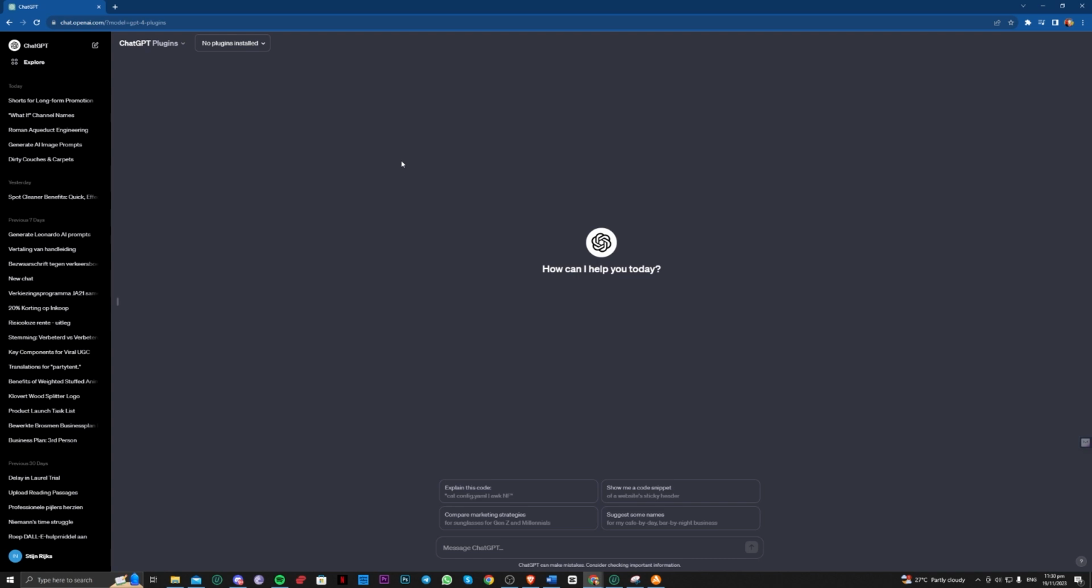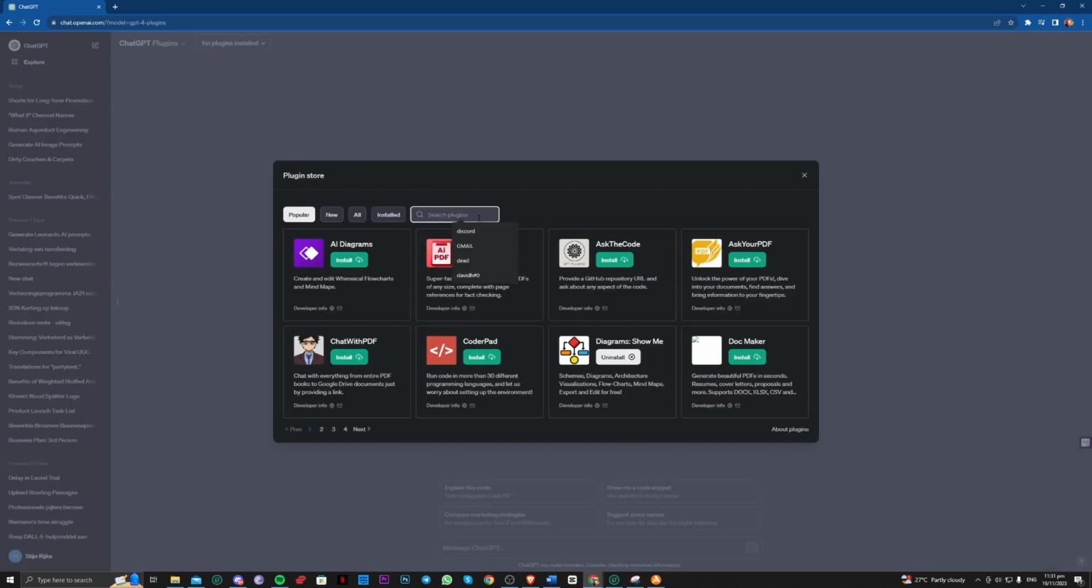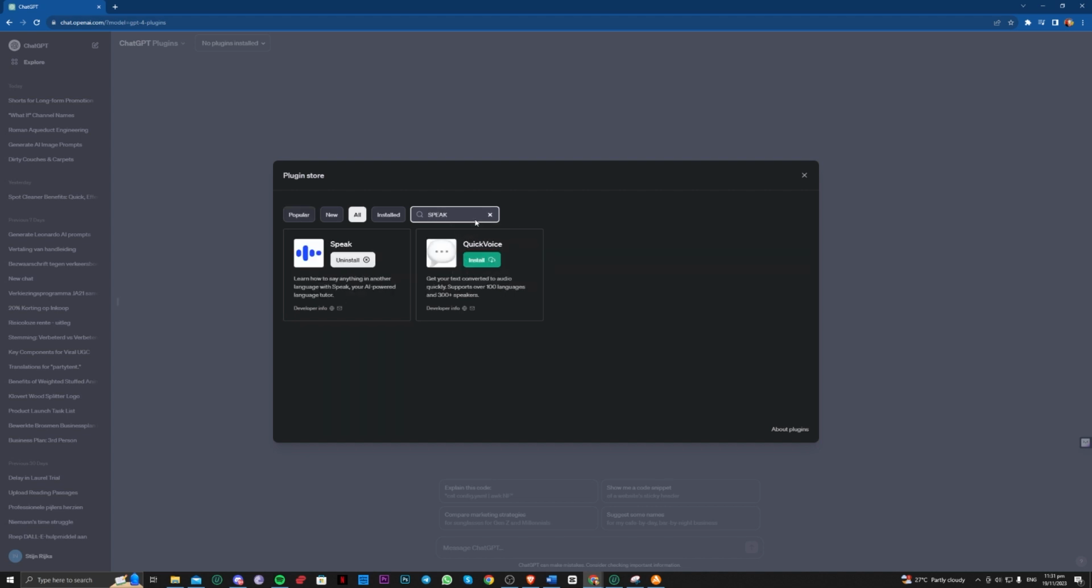But if for some reason that is not working for you, the second method is to uninstall and reinstall that certain plugin. So let's scroll down to the plugin store, and go over to that certain existing plugin. All you need to do is uninstall and just install it again and see if that worked for you.